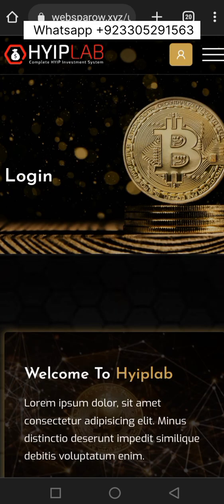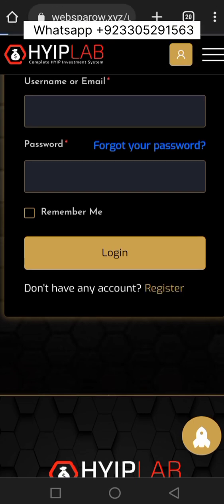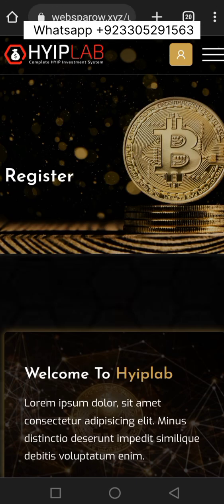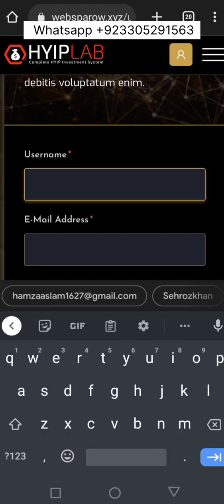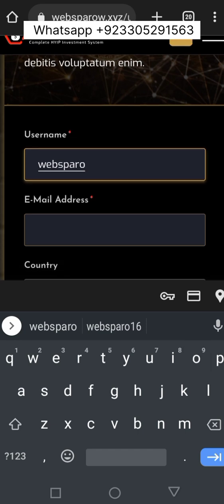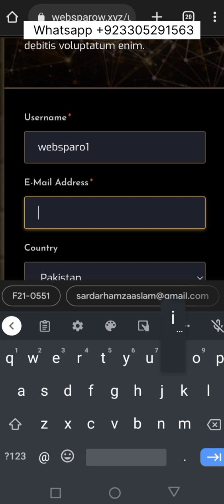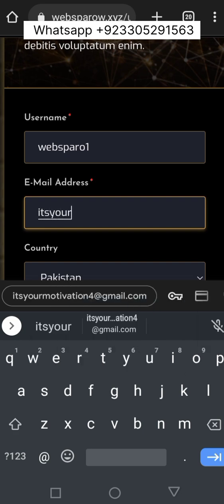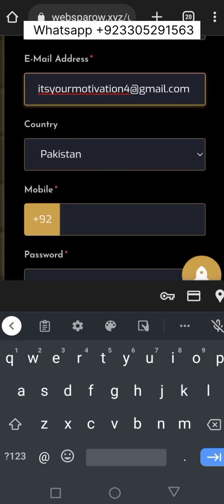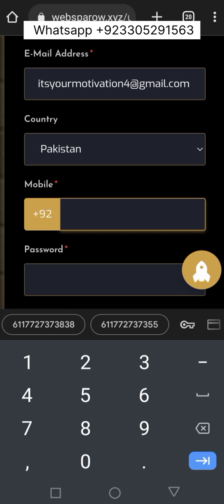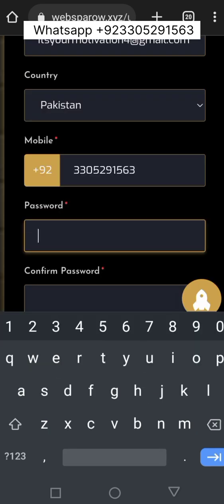I just go to the login page. I don't have an account yet, so let's first create an account and I will show you how. First of all, give your username. I will give my username WebSparrow1. Here is the email section, so I will enter my email. After that, here you have to select your country and enter your mobile number. I have entered my mobile number, and here you have to enter your password.